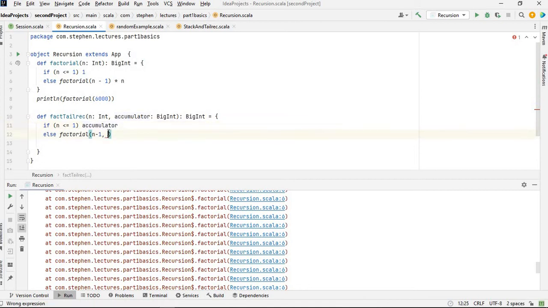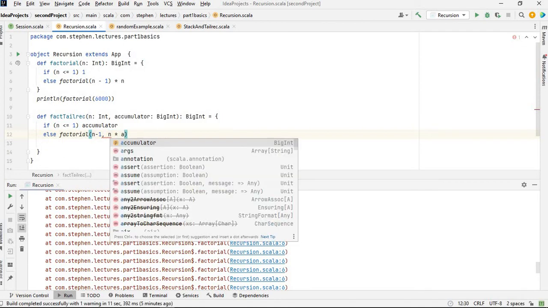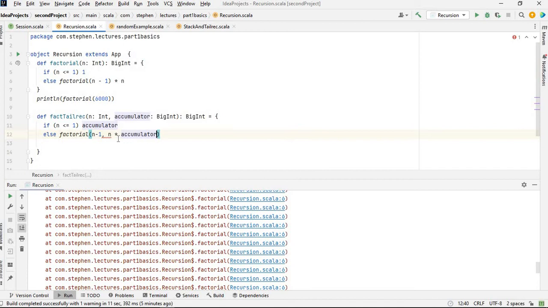So in the first loop we have n, so that will be, say for example 5, so that will be n times accumulator, so that will be 5 times 1. Okay, that's the wrong function. So fact tail rec, so n minus 1 and n times accumulator, say for example accumulator is 1, so that will be 5 times 1 in the first iteration.